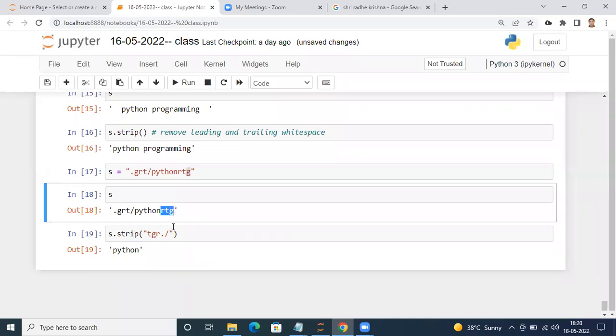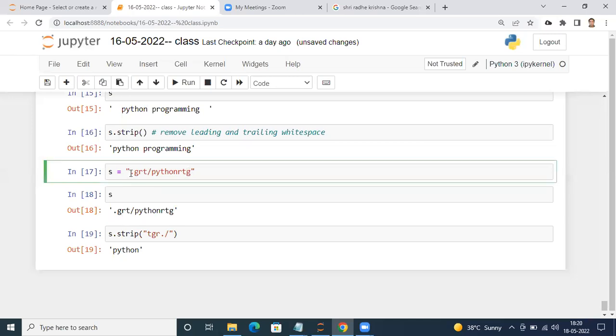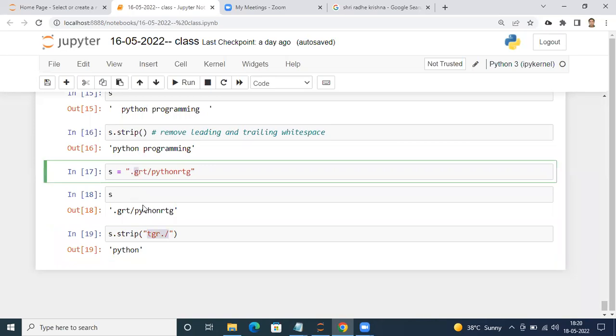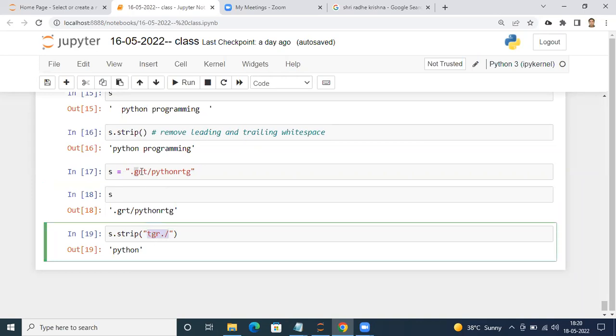So how does it work? It will go to the beginning of the string. Pick the first character. Check whether this first character is lying in the list of characters that you have mentioned. Yes, dot is there, so it will remove that. Move ahead, pick the second character. Is it in the list? Yes, so remove that. Come to the third character. Check, yes, R is among these characters, so remove that.